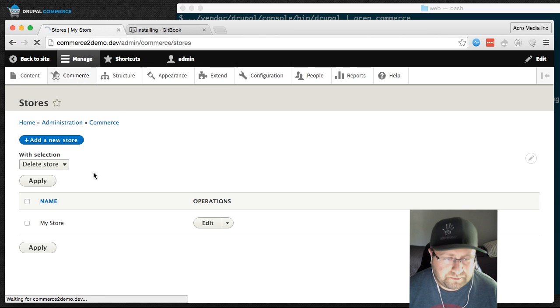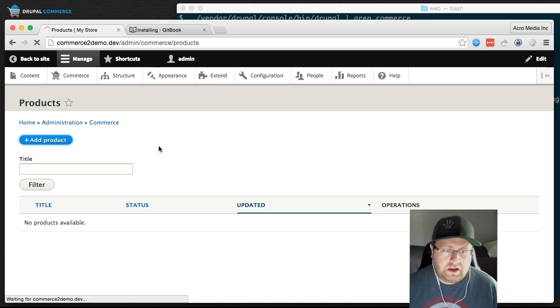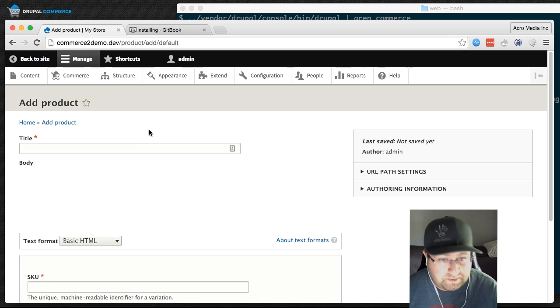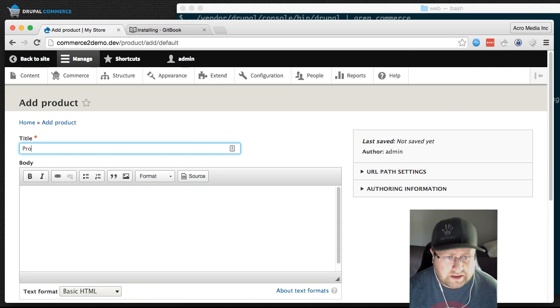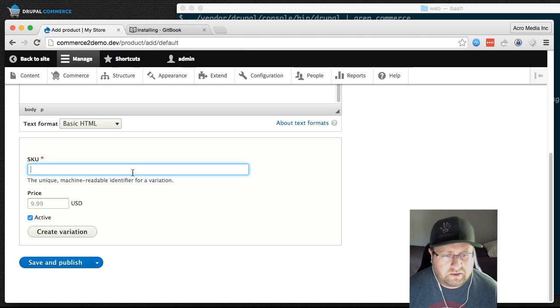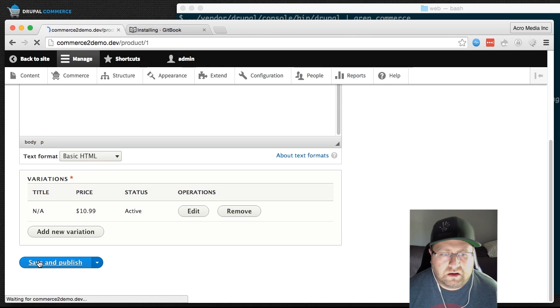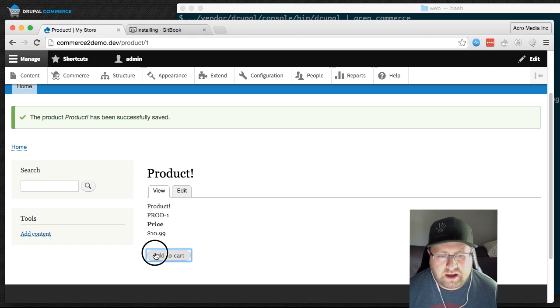And the first thing we can do is create a product, add a product. Now there's a lot we can talk about for products, and that's going to have to be a different screencast. But you can add, of course, anything that you would normally add to a Drupal page, and then we can create variations. Now, our variation is just going to have a SKU, product one, a price. Note, it does know the currency, create variation, and then save and publish. And now we have a product that we can add to cart.